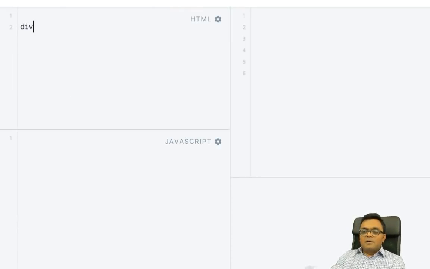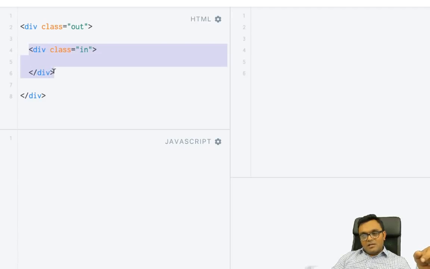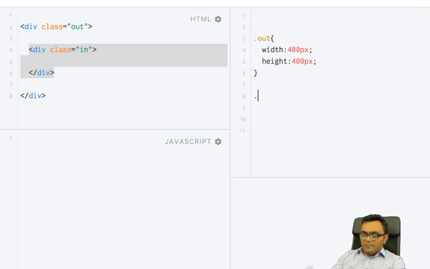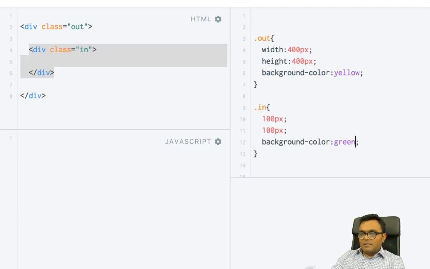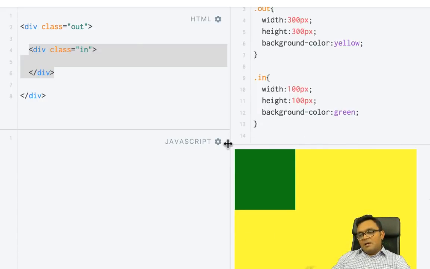So for that, let's have an outer div, and we have an inner div. Okay, so we're gonna try to center this inner div inside the outer div. So the outer div and inner div, we can give some background color. Let's say this is yellow, this is, let's say, green. So right now the inner div always stays at the left top corner by default. Now what I want to do is this to be exactly center in the middle.